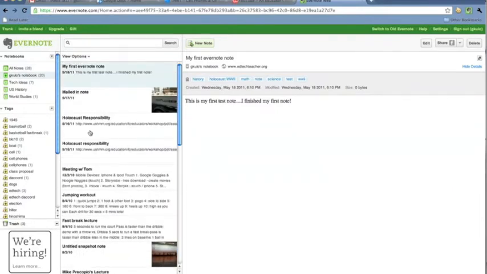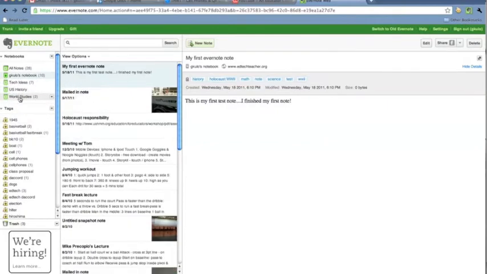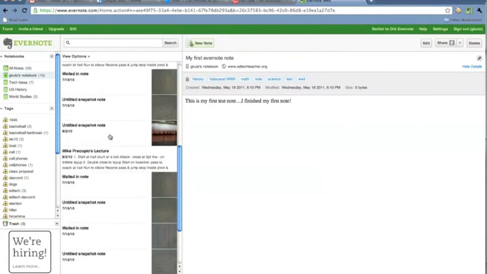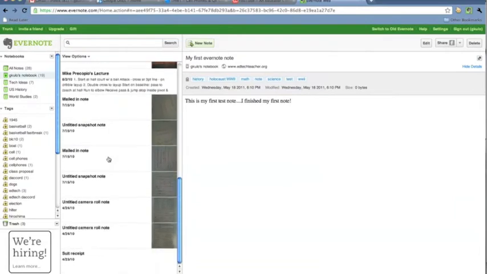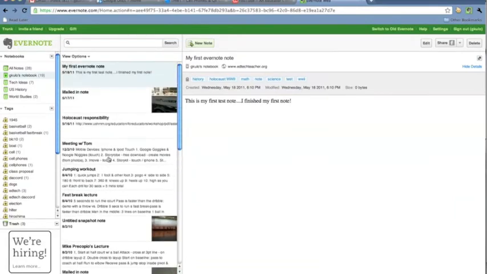Another great feature is to drag and drop notes into various notebooks. You may have a note that you want to switch what notebook it's in, or you created the note and didn't realize that it should have been in a particular notebook. You can drag and drop from the middle note area to the left folder area.